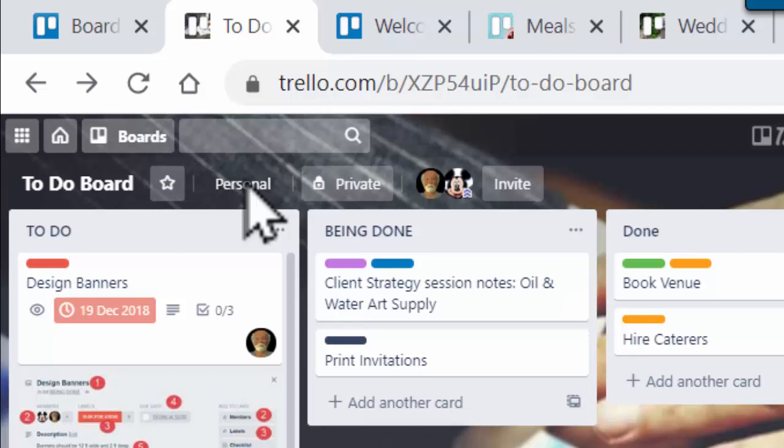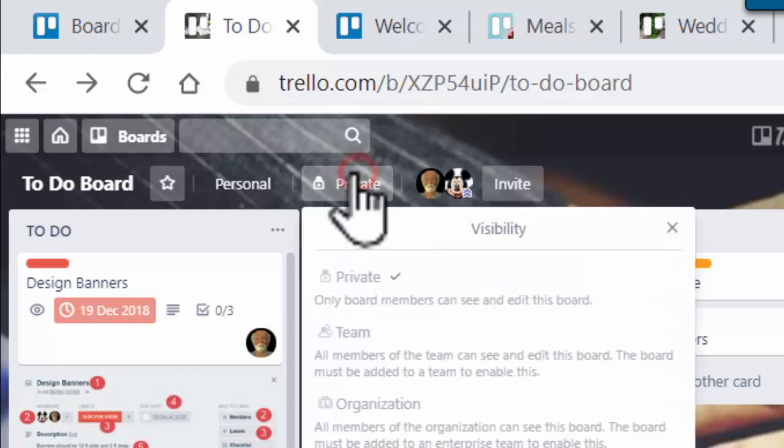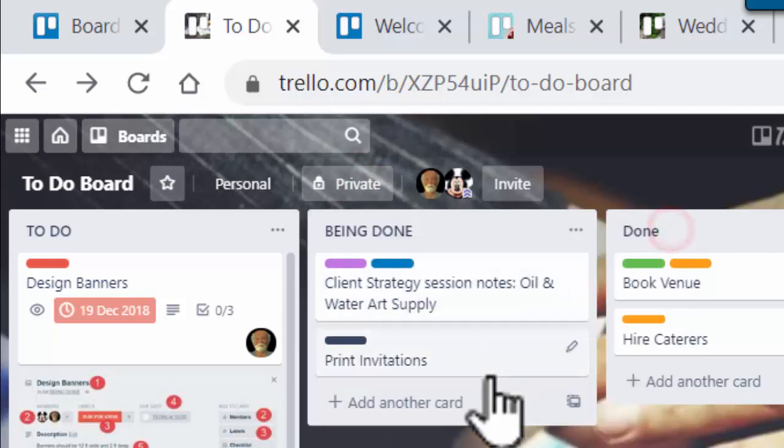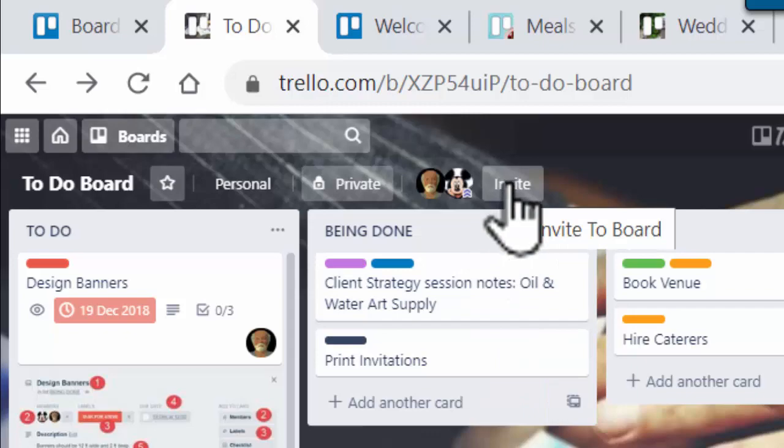It's a personal board. You can have boards that include other people, and you can collaborate on them. It's private, so only people that have been invited in can see it. It can be private, it could be a team or an organisation, and you can invite people in.